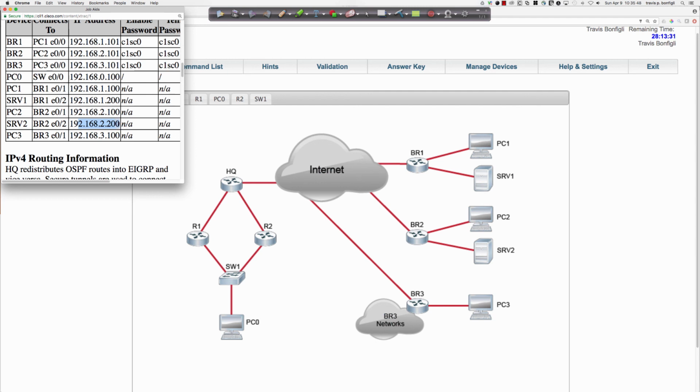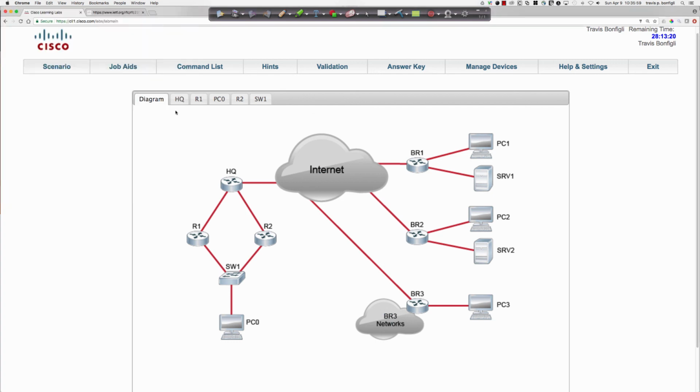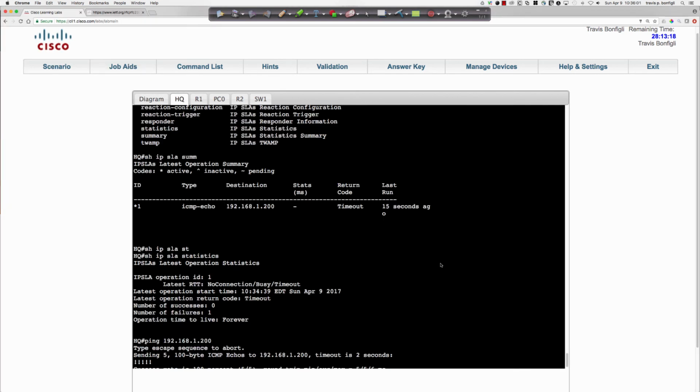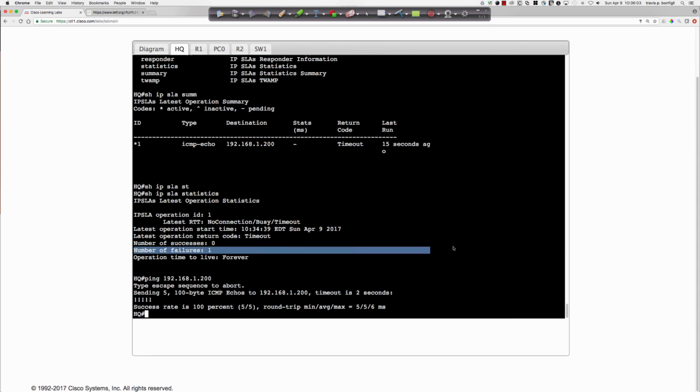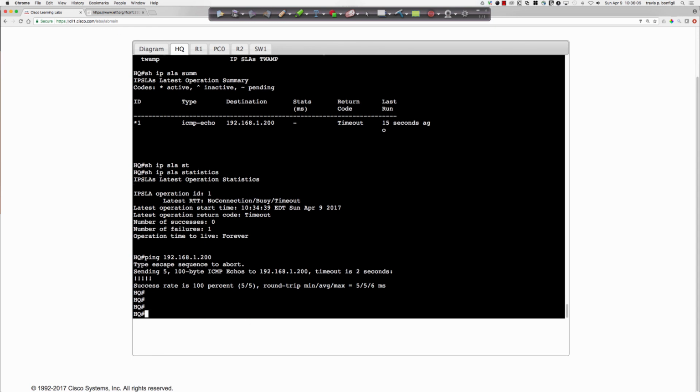So that's also an issue here. She's not actually pinging server 2, she's pinging server 1. So there's multiple hangups here. So let's fix this though. Let's make sure we get this correct. So that IP SLA is, as a former student Ken would say, bogus.